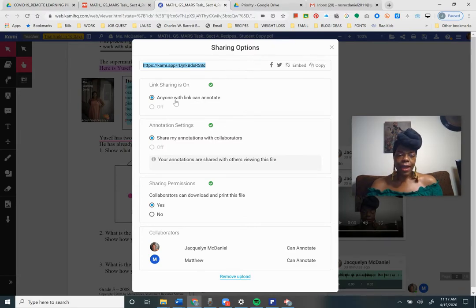So as an option, don't play any games with this, okay? You look at it and you read it, because if you don't read it, anyone can annotate, anyone can share, anyone can download and print. If you don't want that to be done, you need to make sure that you read and choose accordingly. For this particular reason, I'm sharing this with my collaborators. Anyone can annotate this particular document, and anyone can print it. I'm just sharing it with this particular student.